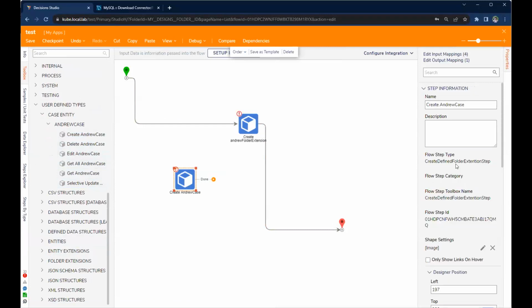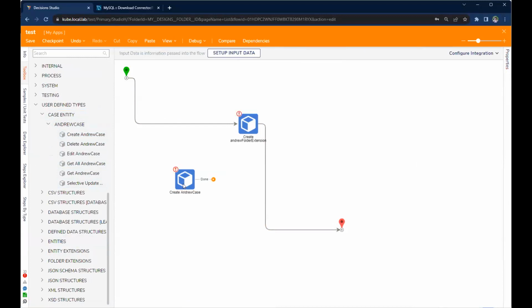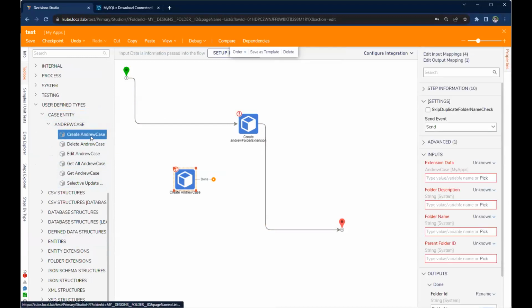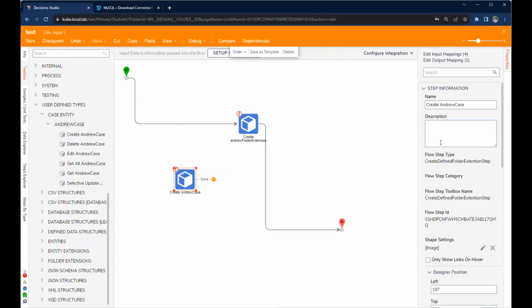Interesting. So this case entity create step is actually using this create defined folder extension. Oh, so that's what this one's labeled as. Okay, sorry it took me so long to get there. But yes, it should just be this create whatever your case entity is. Okay, that makes sense.